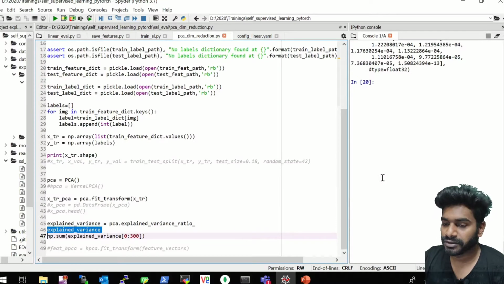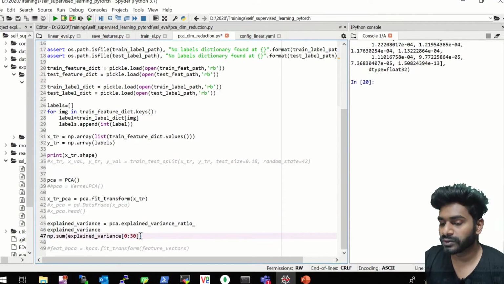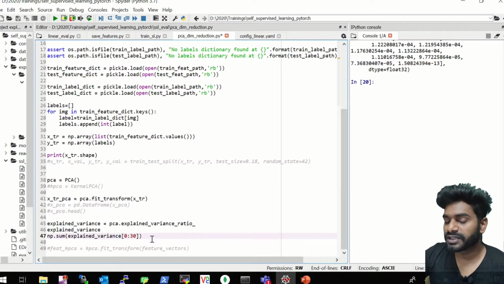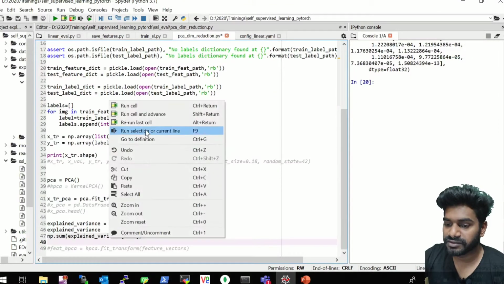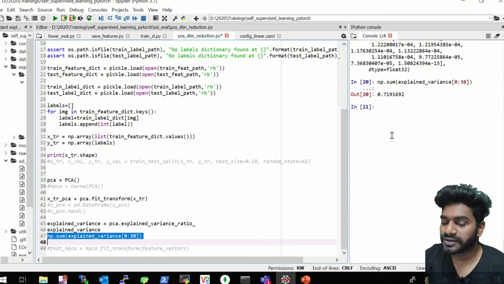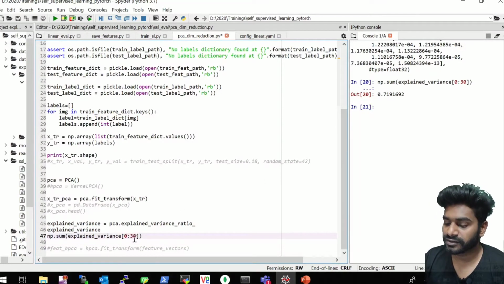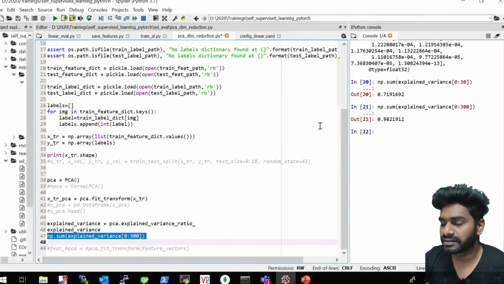However, there are a lot of dimensions. So suppose you want to observe how much variance is covered in the first 30 dimensions. If you run this explained variance for 0 to 30, it says that the first 30 dimensions cover around 71% of the variation. I also checked for around 300, and it was covering around 98% of the variance. So we don't need the full 8192. Maybe we can train with just 300. So this is one thing that you can try out.